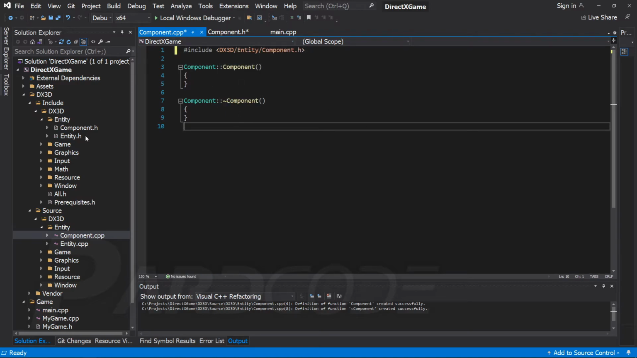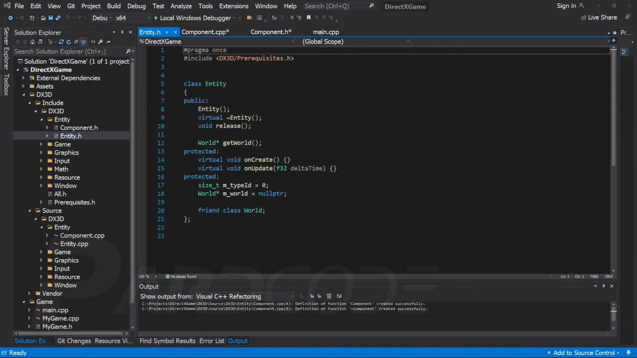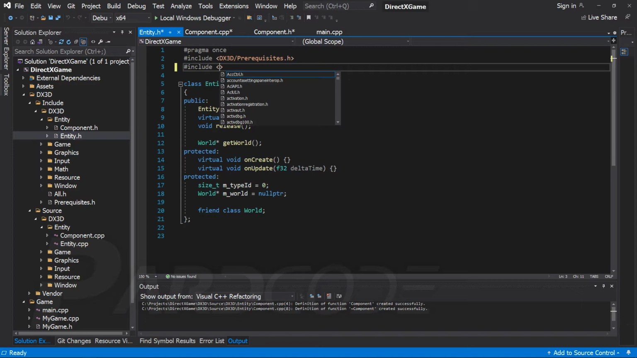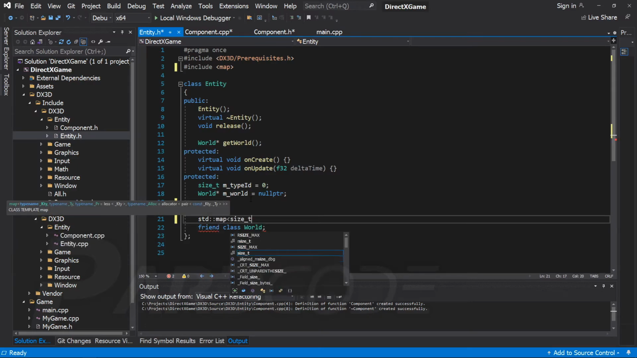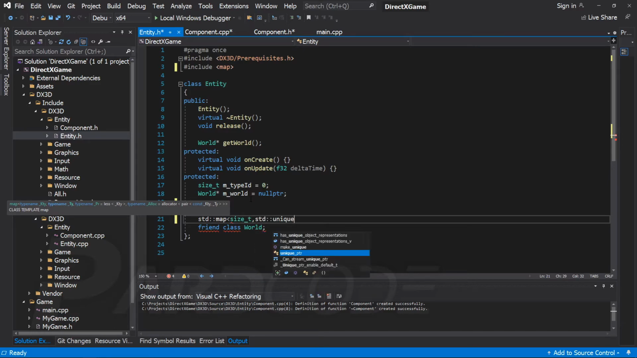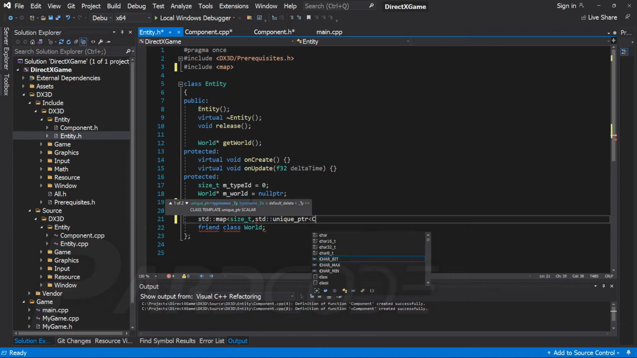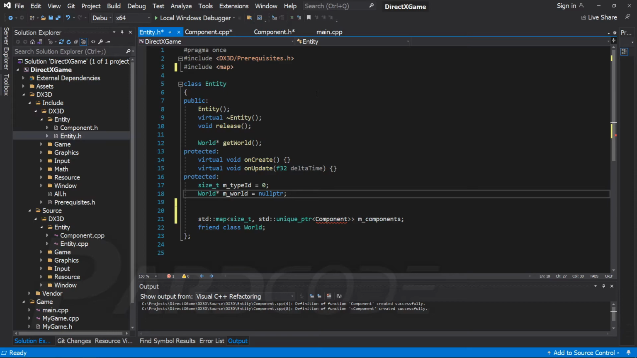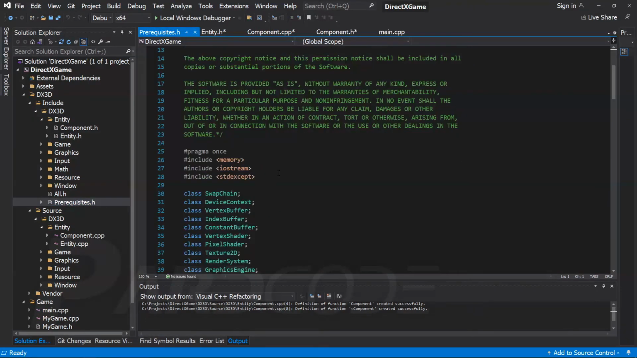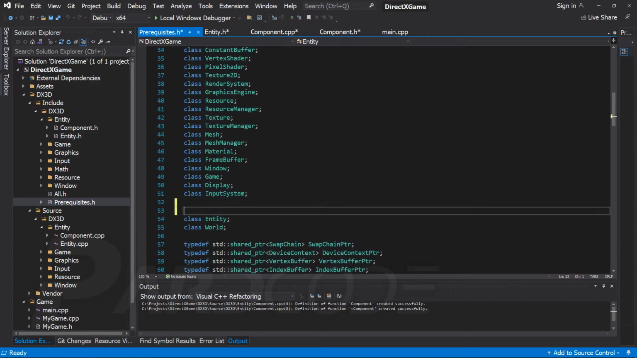At this point, let's go to the entity class and let's finally compose it with the components. To do that, let's use a map, as we have already done previously for the entities in the world class. We place the ID of the component type as key and a unique pointer to the component as value. Don't forget to add a forward declaration to the component in the prerequisite header file.